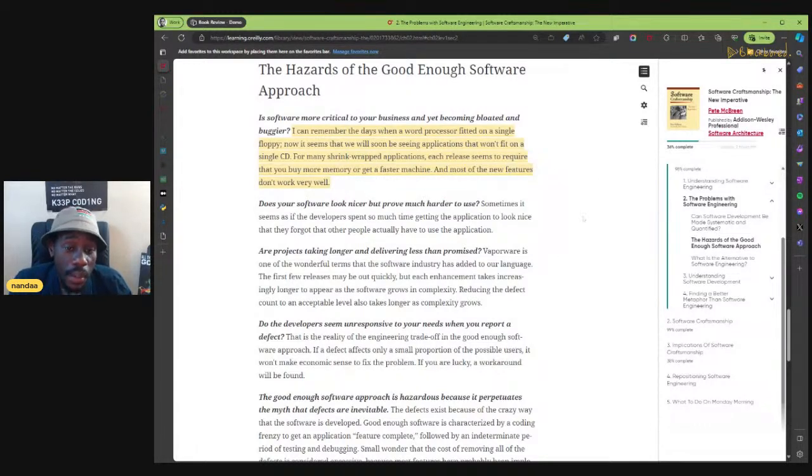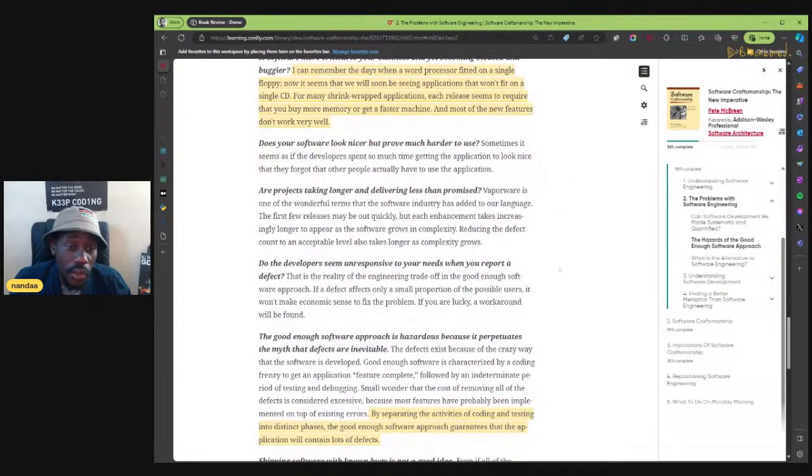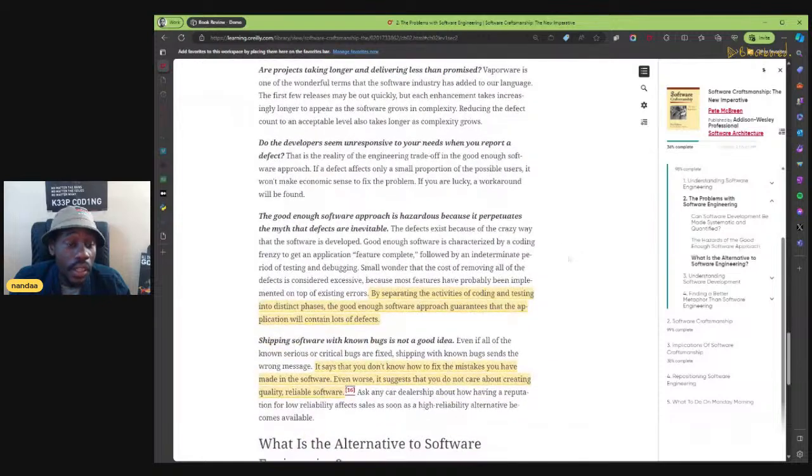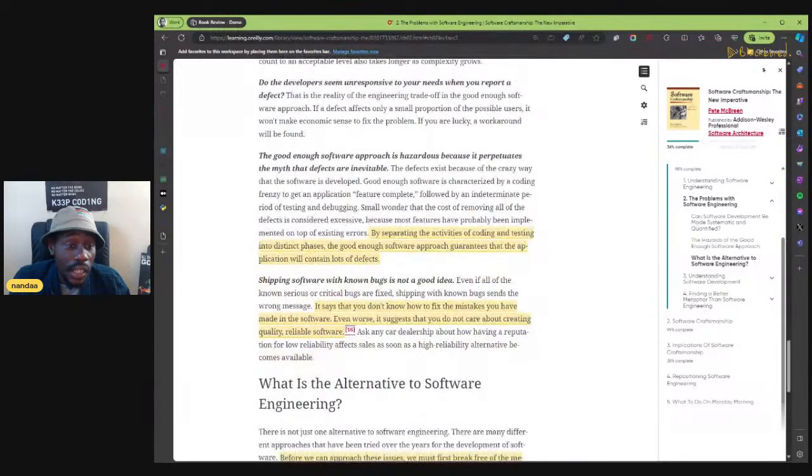So for many shrink-wrapped applications, each release seems to require that you buy more memory or get a faster machine. And most of the new features don't work very well. Very true. So there are some questions asked here: does your software look nicer but prove much harder to use? Are projects taking longer and delivering less than promised? Do the developers seem unresponsive to your needs when you report a defect? Seeing that the good enough software approach is hazardous because it perpetuates the myth that defects are inevitable.